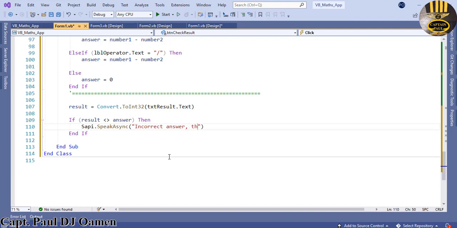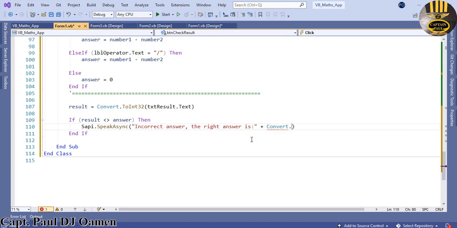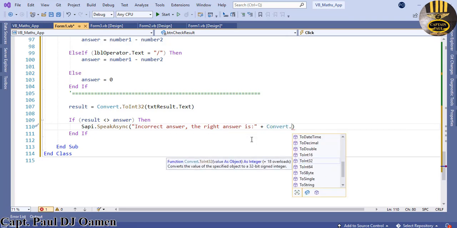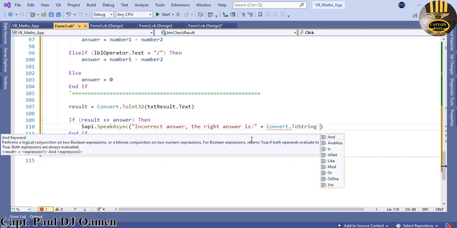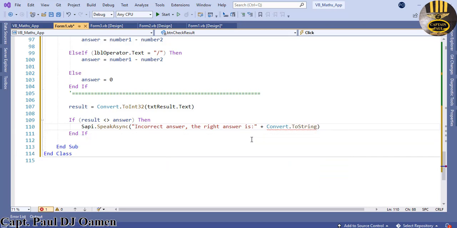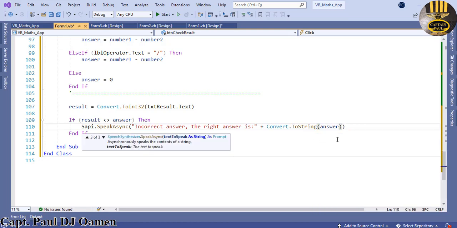Okay, the right answer is, make sure you enter column in there. I'm going to say plus Convert.ToString, and what I will convert into string is going to be answer. There.